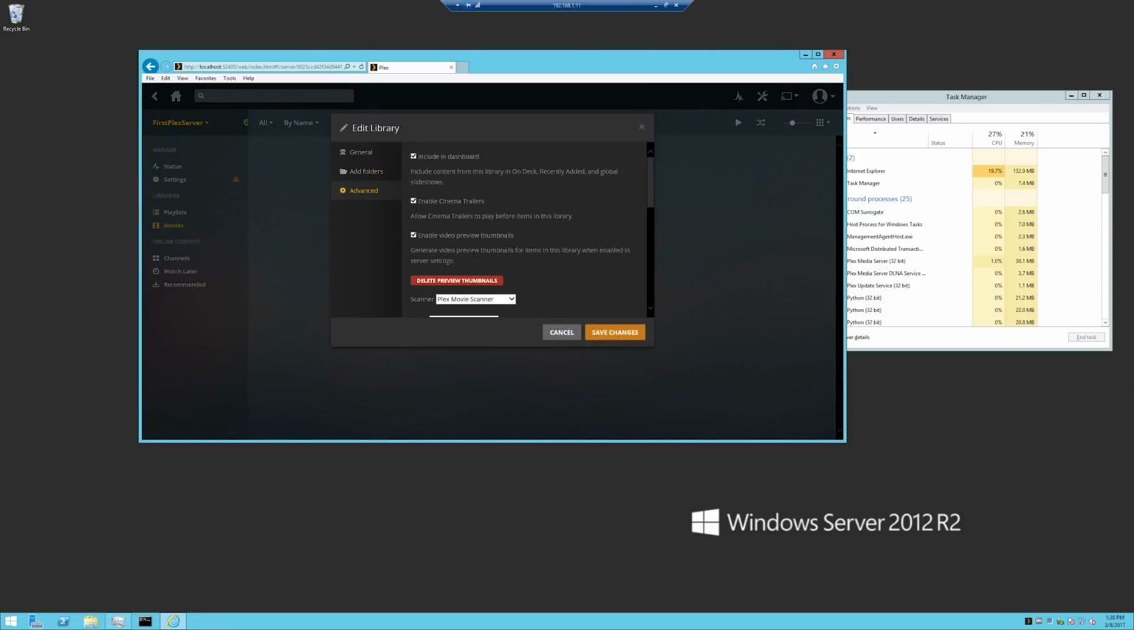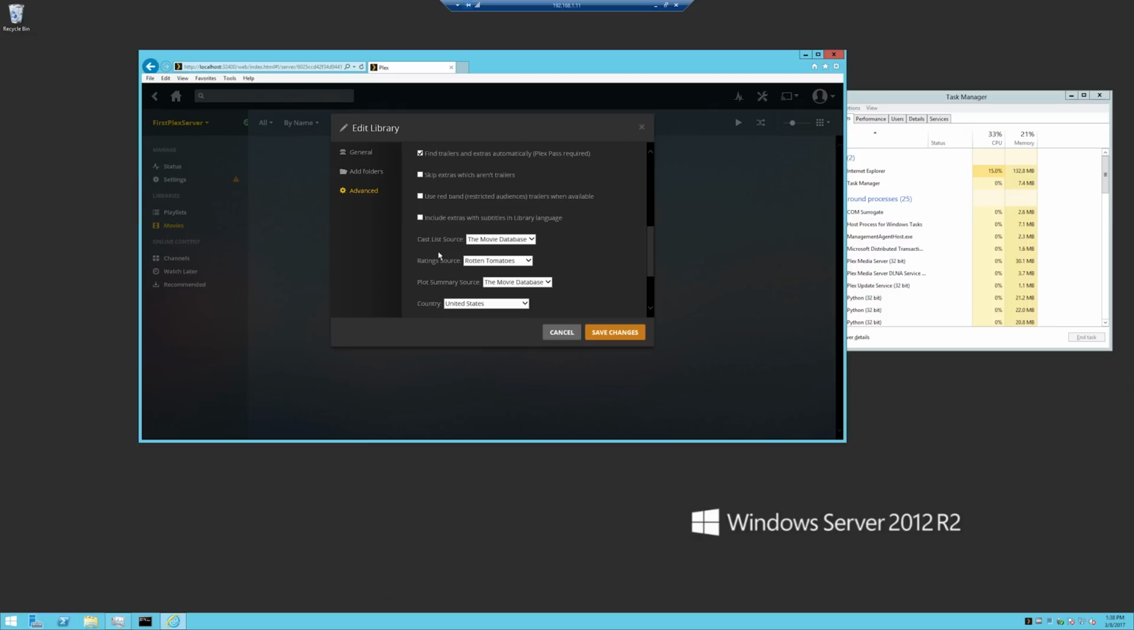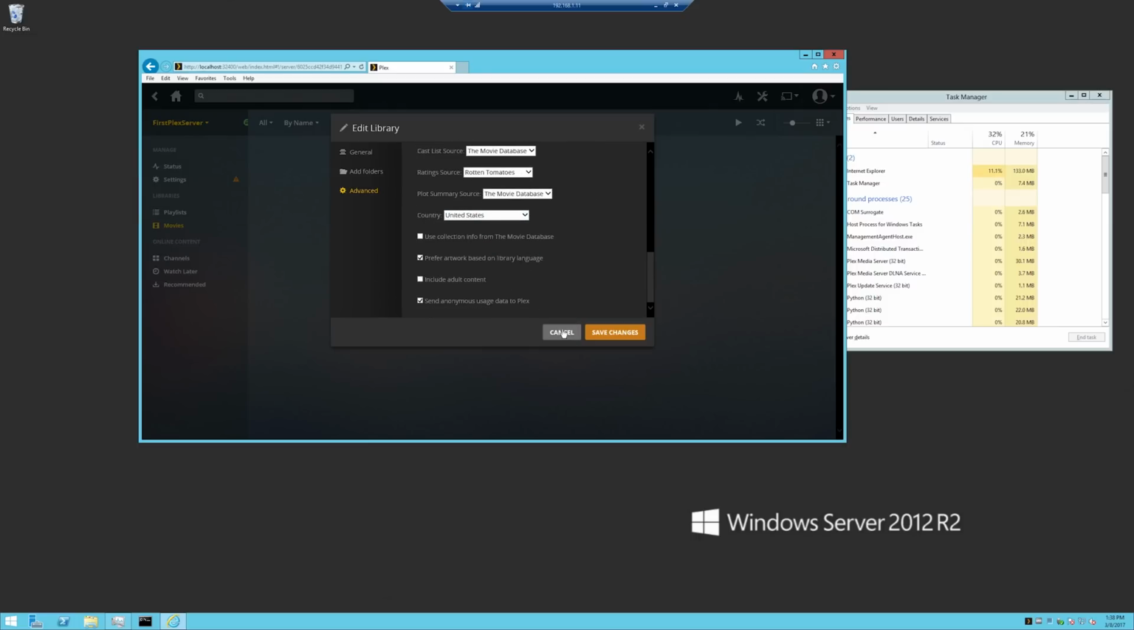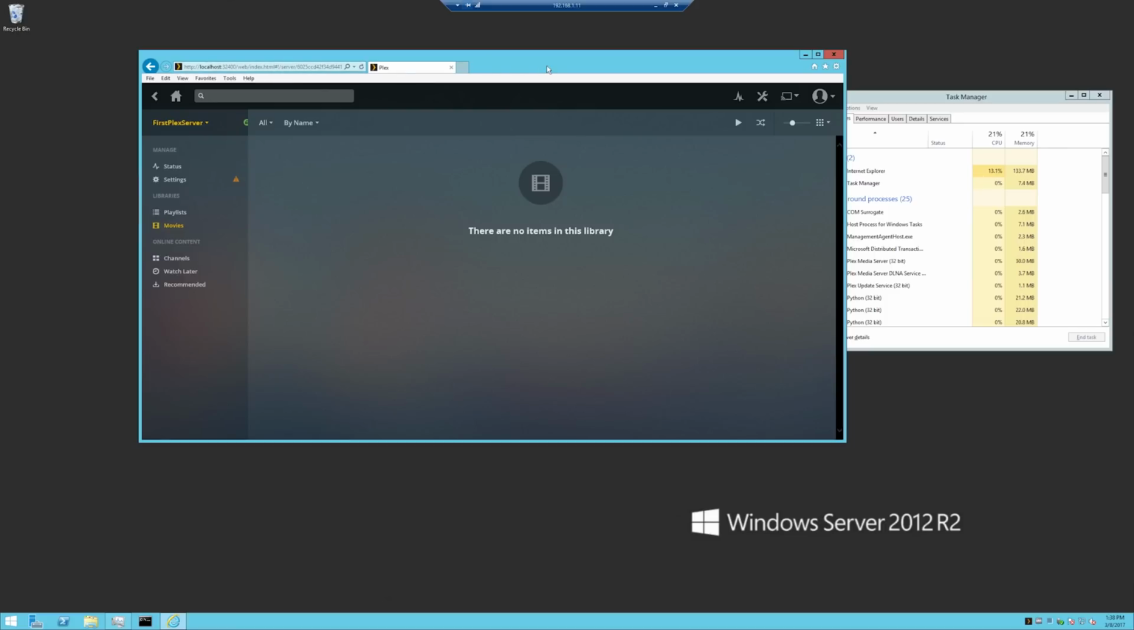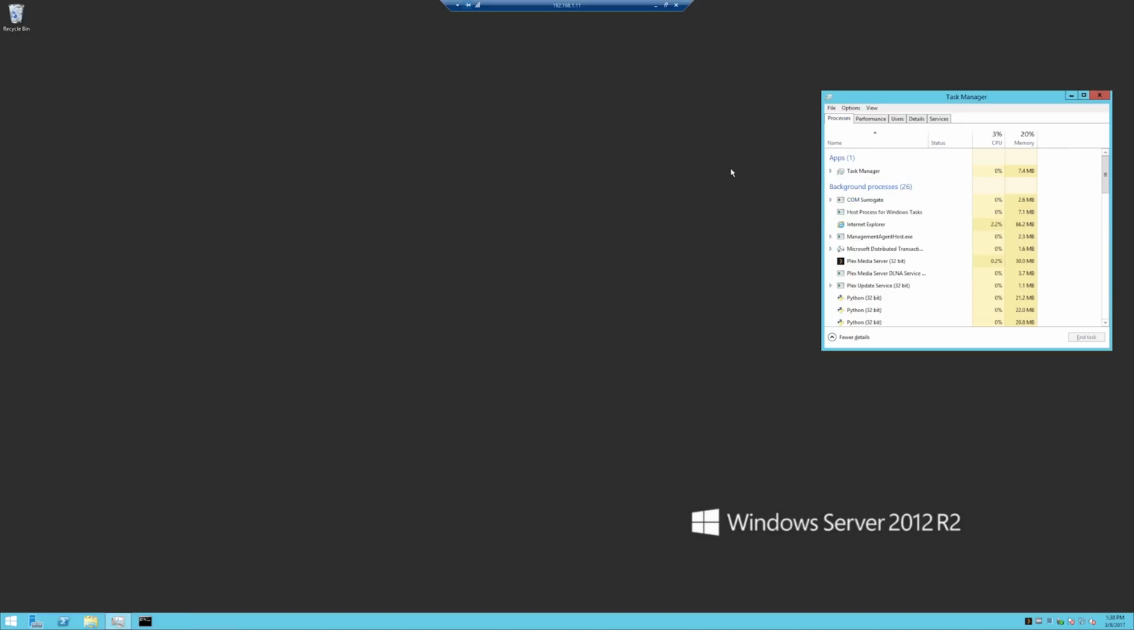You can test out what scanner you wanted to use, what agent, where you wanted to get its data from, and some of the other cool stuff such as Rotten Tomato integration and things like that. So that's all I got for the setup of the server itself. I have a server set up. I wasn't gonna run you guys through that. I wanted to show you exactly what steps you need to take to do that.